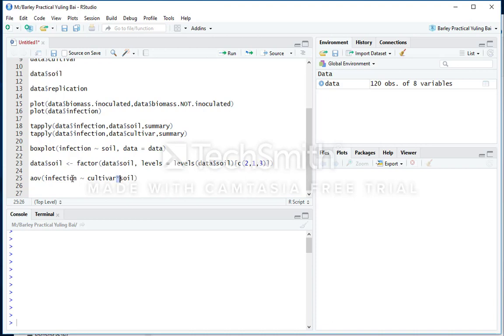We use the multiplication symbol, the star symbol, to say that we're not only interested in the main effects of cultivar and the main effects of soil on the level of infection, but also the interaction between these two factors. And as before, we specify the data set that we're working with. Now the output of this function, AOV, we want to save, and we save it in something which we'll call AOV1 for now. And again we use the backwards assignment symbol.